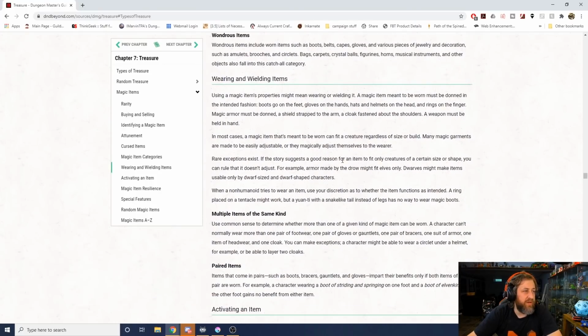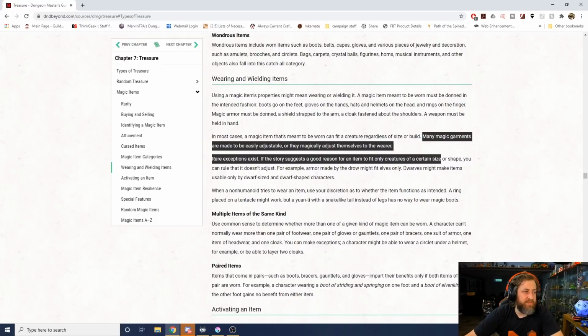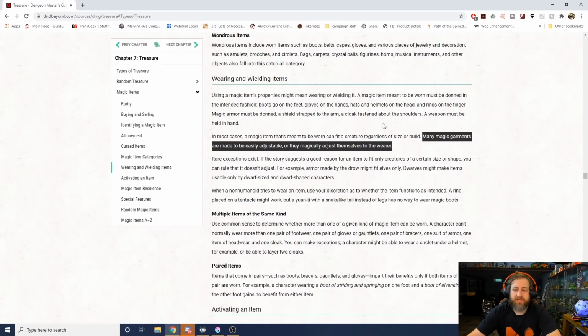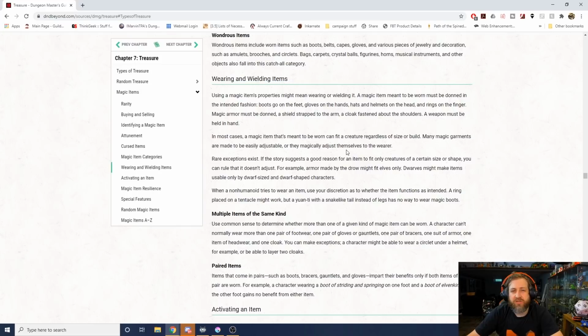Weapons, wondrous items. All right, so wearing and wielding them. Most importantly, it says a lot of it. Many magic garments are made to be easily adjustable or magically adjust themselves to the wearer. Certain items say this, other ones don't, but more or less it's considered in 5th edition that if a suit of armor, like imagine the One Ring, if you've seen Lord of the Rings, when Sauron's hand gets cut off and Isildur picks up the ring, the ring kind of shrinks to fit his hand. Kind of the same concept with magic items in 5th edition as far as armor and clothing goes. It will adjust automatically in size to fit the wearer.